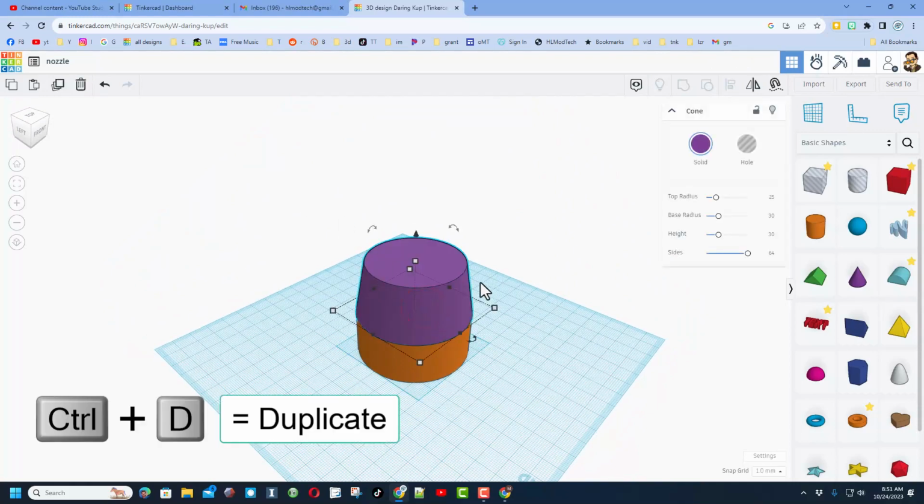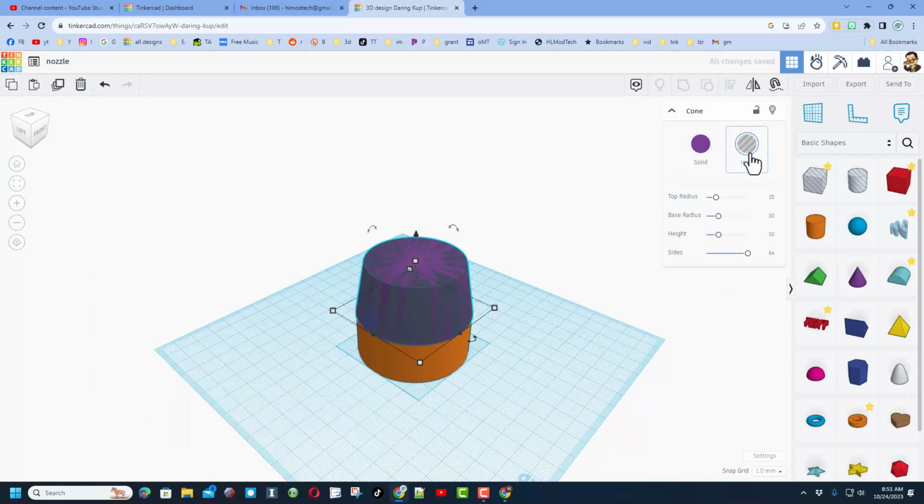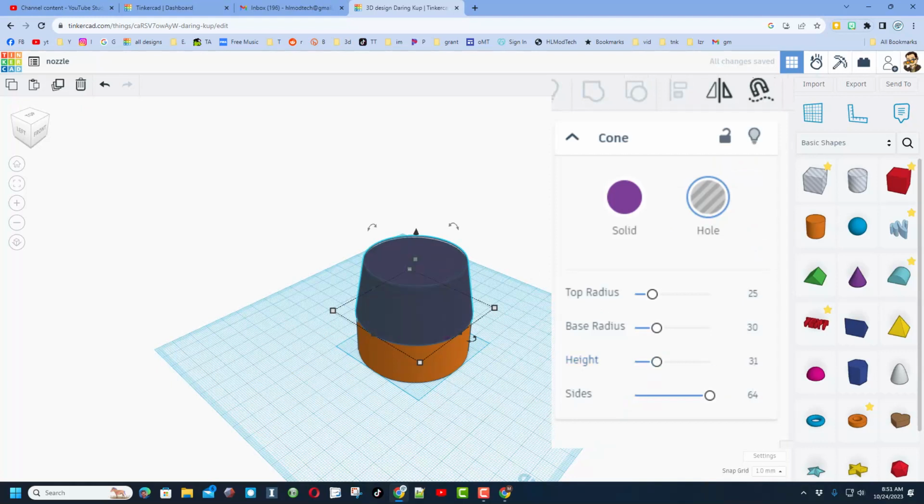Friends, watch this. We're going to do Control D to duplicate. So now there's two of them. We're going to make the second one a hole. Now we're touching the hole right now, so we know that. So we're gonna change its height to 31. That way it'll be easy to see it poke out.